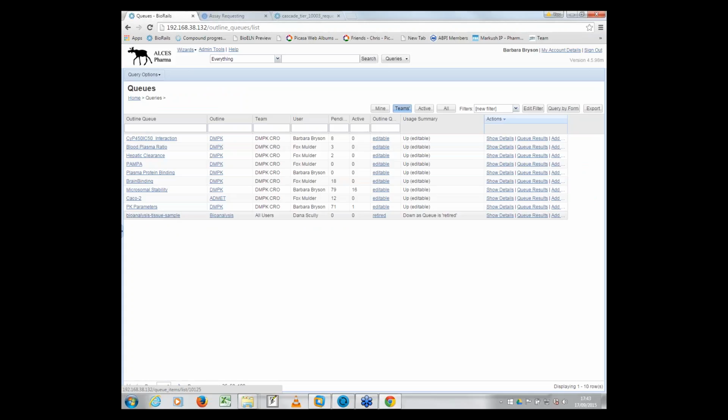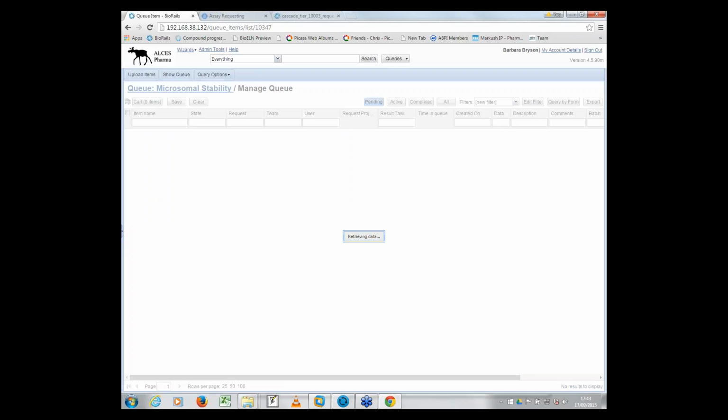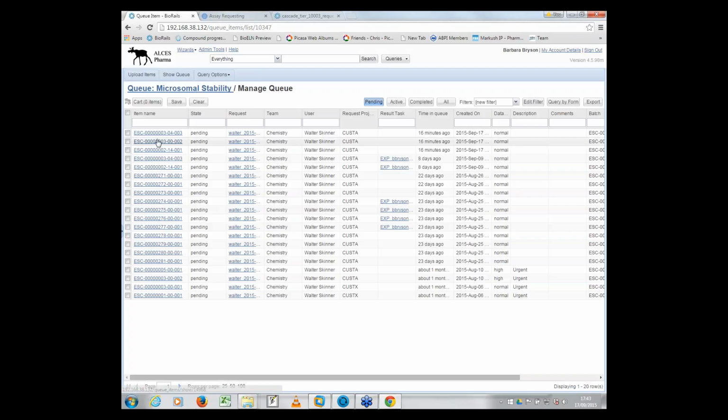For each one of the assays that we're managing, you can see the workload coming in. That's the pending requests. You can see there are 79 samples pending for the microenzyme stability queue, and there are 16 being worked on. If you want to drill in, you can drill into the details of the microenzyme stability queue. Just clicking on the link there will show me all of the samples that have been requested for my assay. I can see which projects or customer they're coming from.